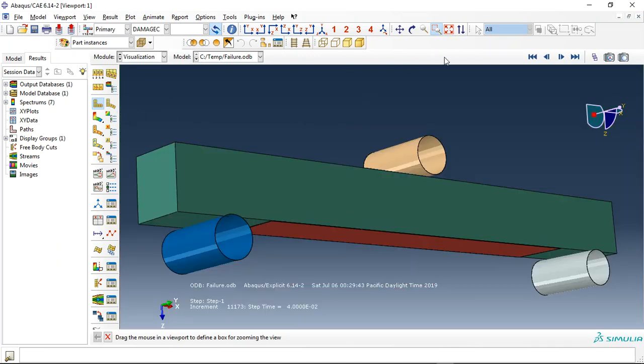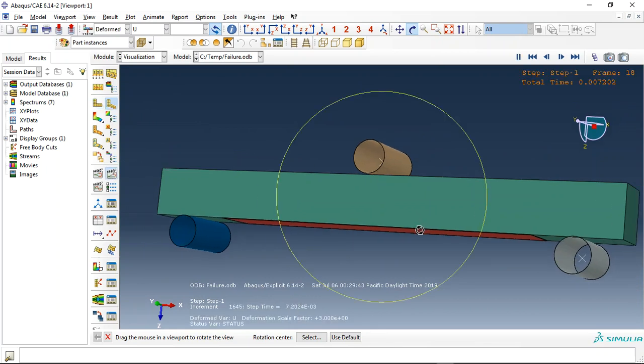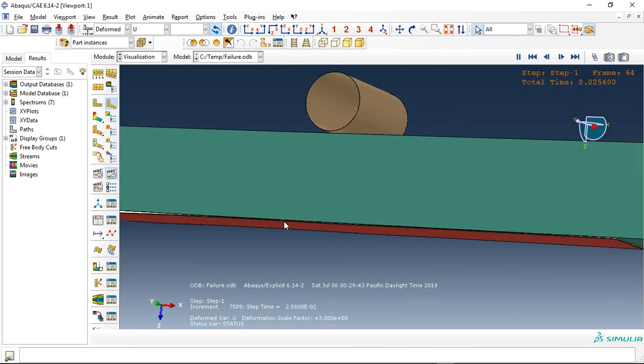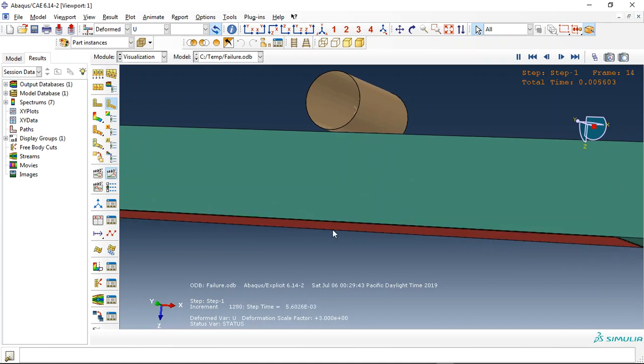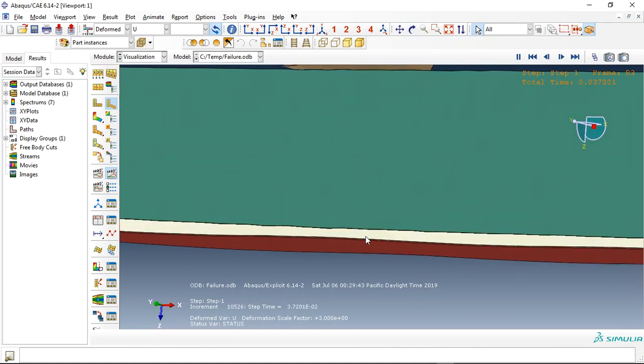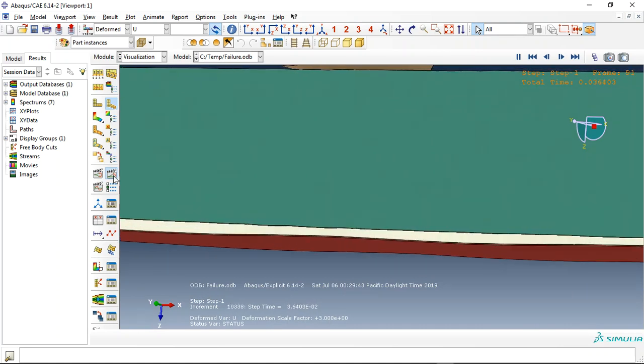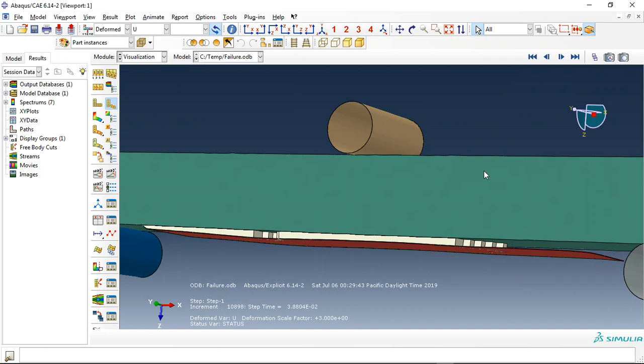And if I click on animate, you can see the expansion of the glue, and after that the beam is failing. See that? You can see.